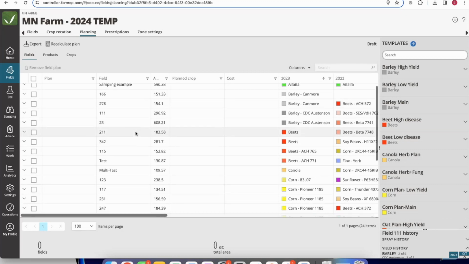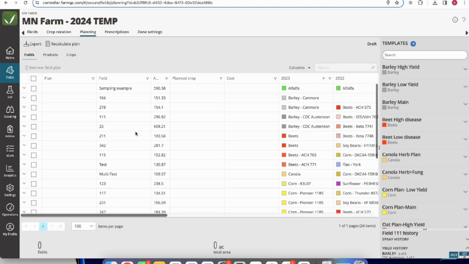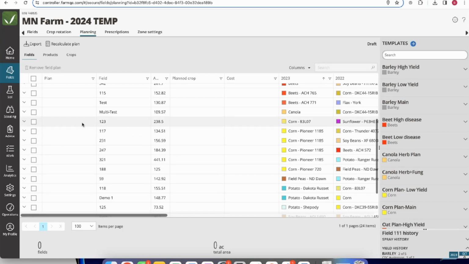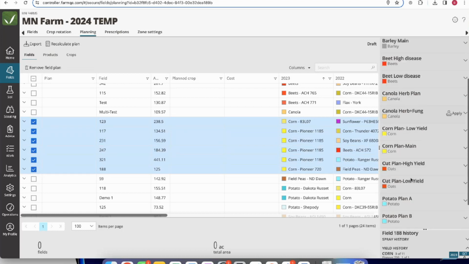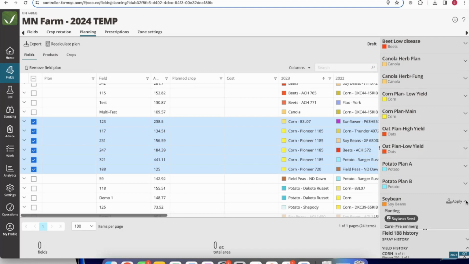So within this view, I can see my prior year's crops, and some of the main actions you can take is over here, I can grab all my corn fields, and let's say I know that those are going to invert and get planted into maybe soybeans this year. So I can preview my plan.